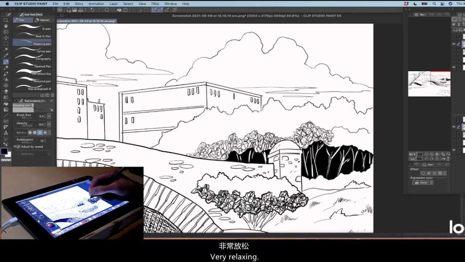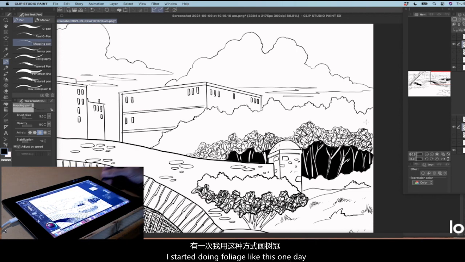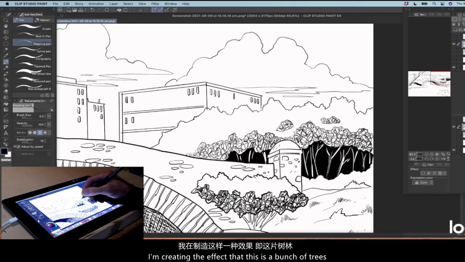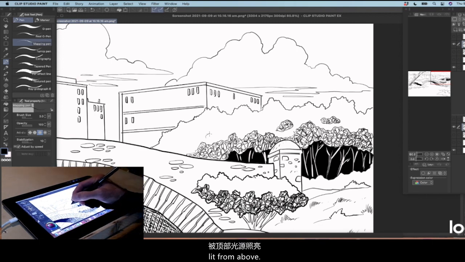Very relaxing, this part of the job. There's really no end to the kinds of techniques you can invent for indicating different surfaces. I kind of just started doing foliage like this one day, and I saw that it looked pretty good, and so I sort of stuck with it. Putting a few more little masses of scribble. And I'm creating the effect that this is a bunch of trees lit from above.